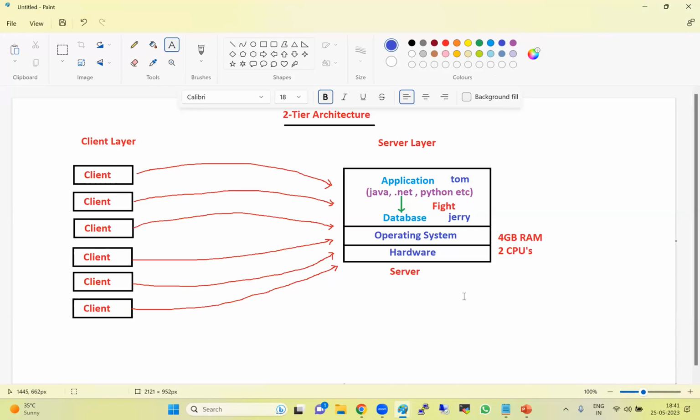No. If you are keeping the application and database on the same machine, what will happen? Tell me what things will happen. There are so many things that we hear. What you said: crash, lag.